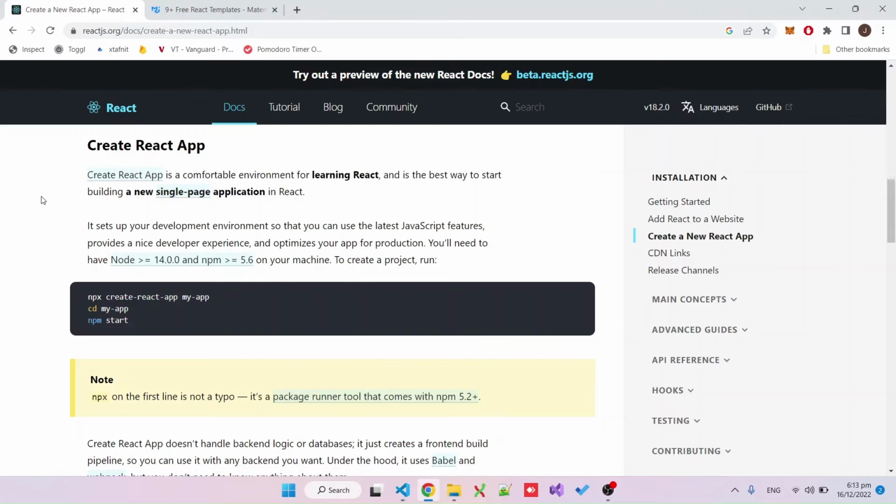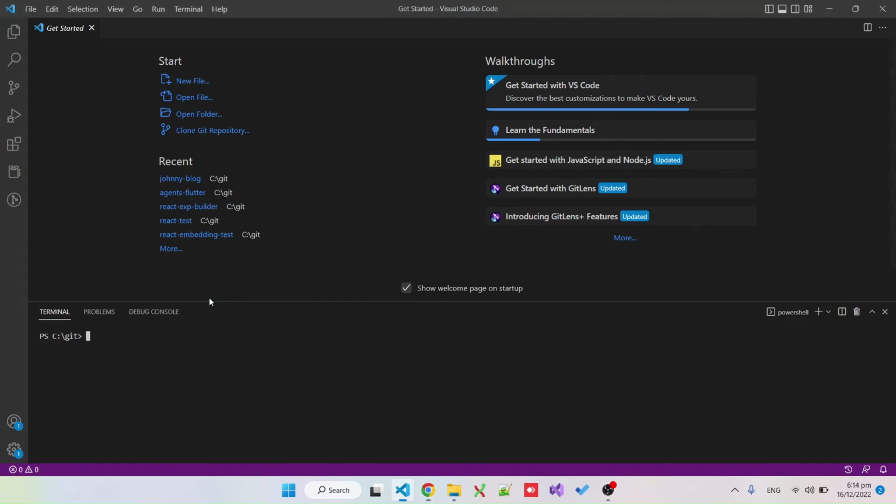So we're going to start as if we're building a single page application with the create React app tool, and I'm going to call it React jQuery. And while this is running, we can actually talk about why we would want to do such a thing.